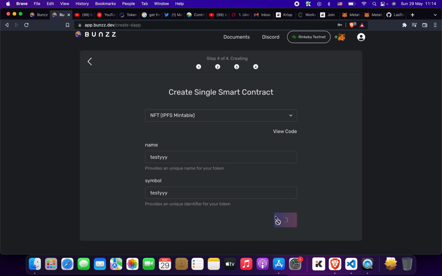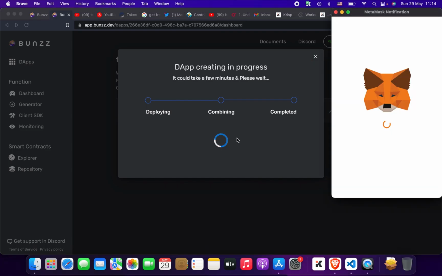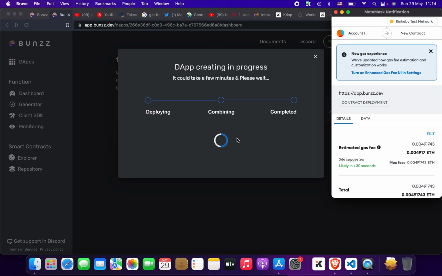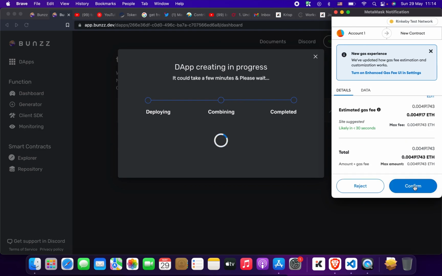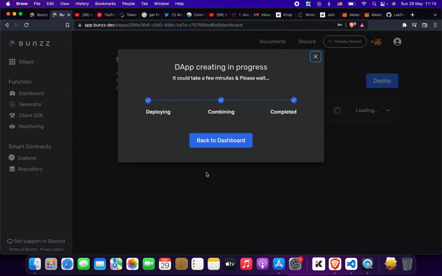then deploy. Bunzz has launched a new feature of viewing code, but that is not what we are doing here. So we're doing something really different. So next we get to confirm this. After doing that, just wait for a few seconds. After waiting for a few seconds, you'd then see this, right?